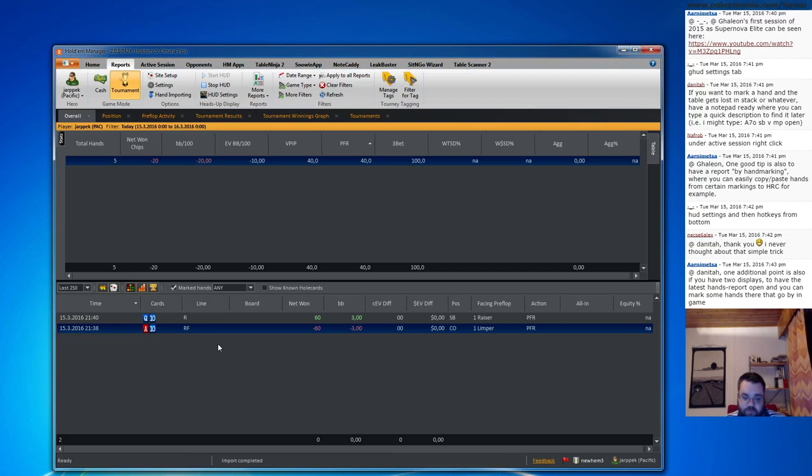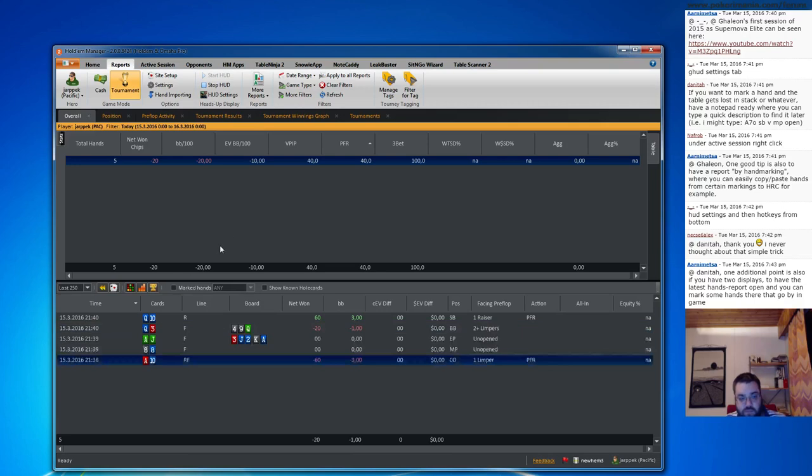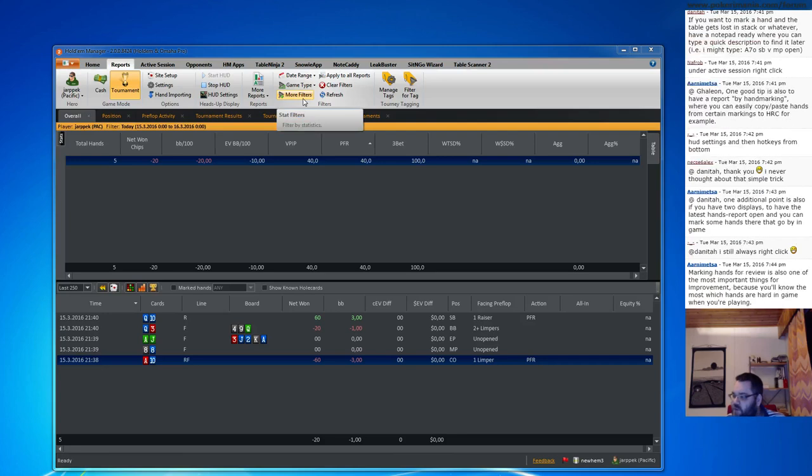So try to mark hands during sessions. Is there any sort of questions about using these different sort of reports or filters for viewers?